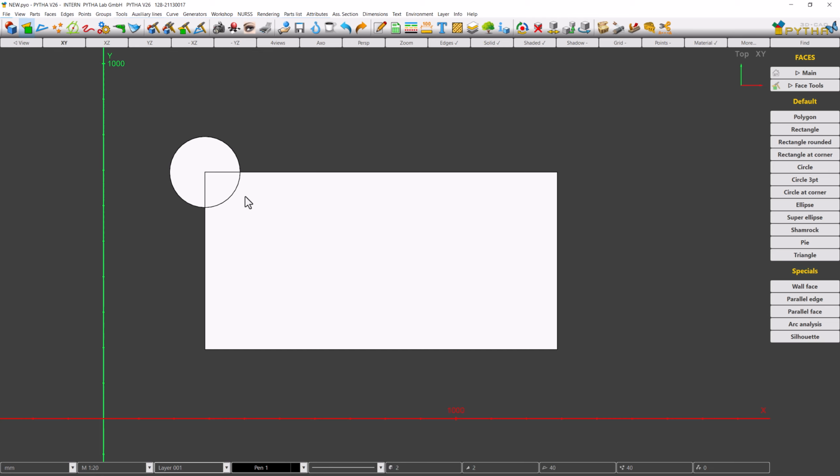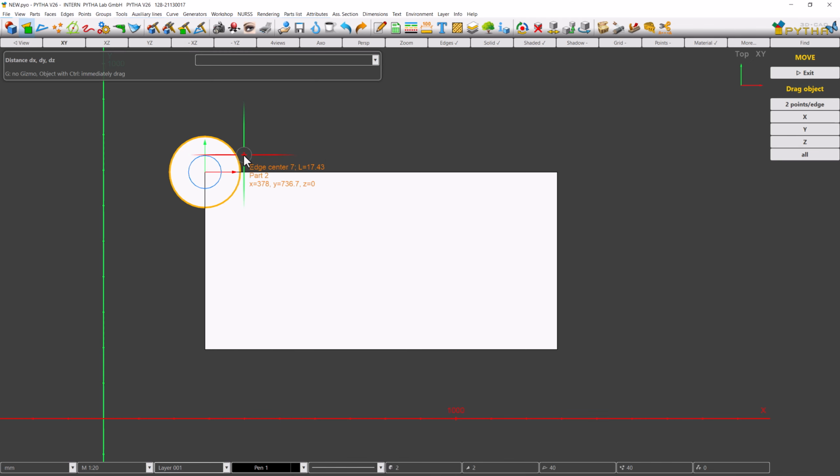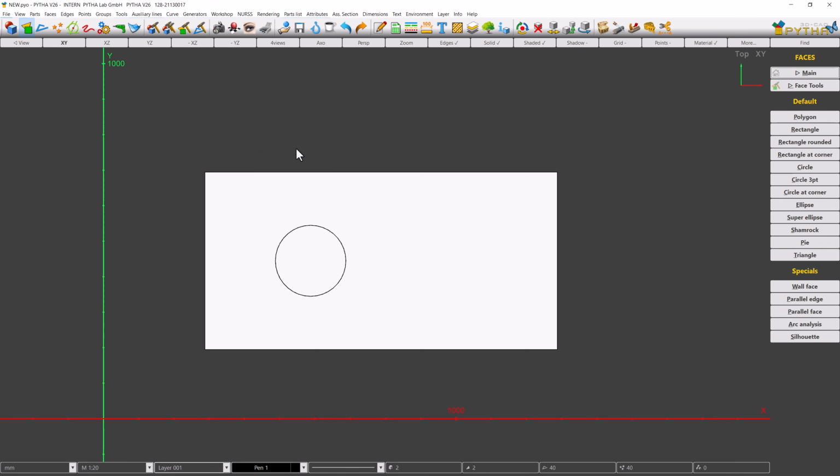Now I right-click on the circle and select the Move command. I want to move it 300 mm to the right and 250 mm down. So I enter the following directly on the keyboard: 300, minus 250. Enter. At the moment, the circle is a separate face on the rectangle. However, it should form a hole in the rectangle.